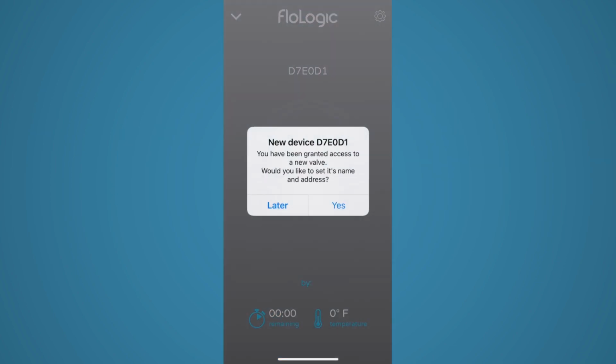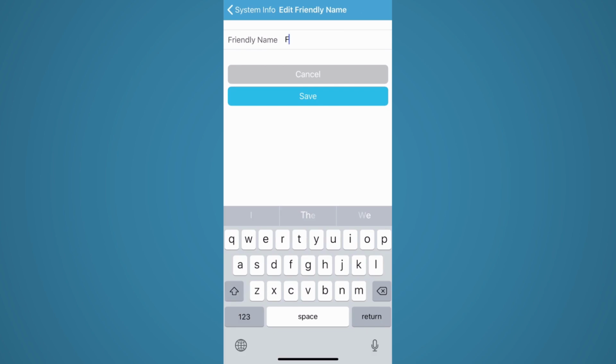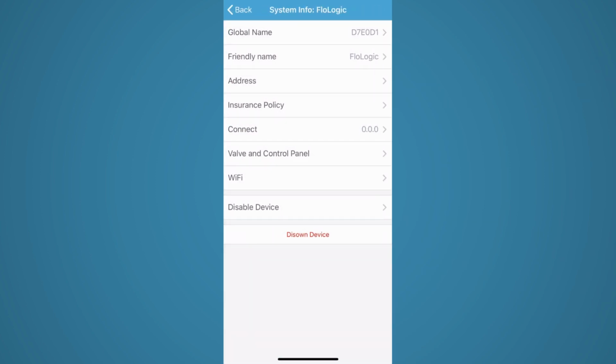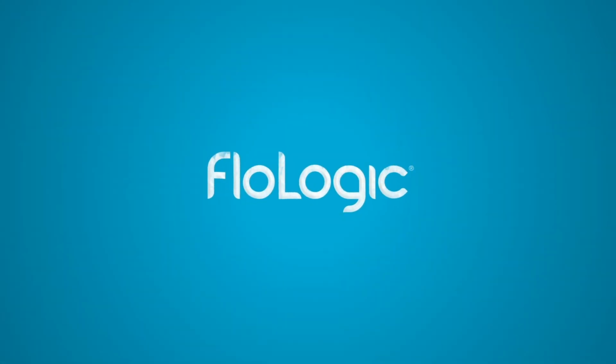When you get the pop-up, touch Yes to personalize your FloLogic system by naming it and adding an installation address. The global name field is the name that everyone connected to your valve will see, while the friendly name allows you to name it something meaningful to just yourself. Touch the arrow in the top left corner of the screen to exit the system setup screen. Congratulations, you're now connected. To learn the basics of operation, see the Using the FloLogic app video.